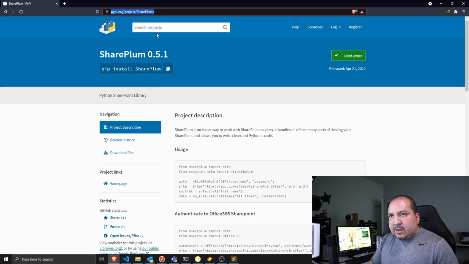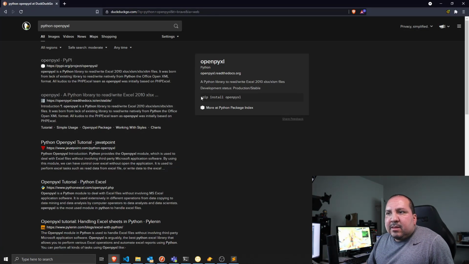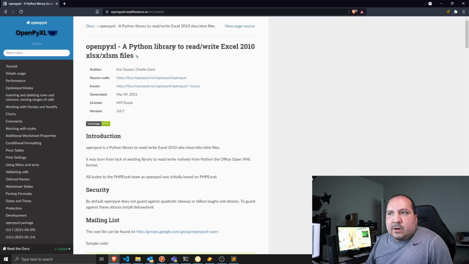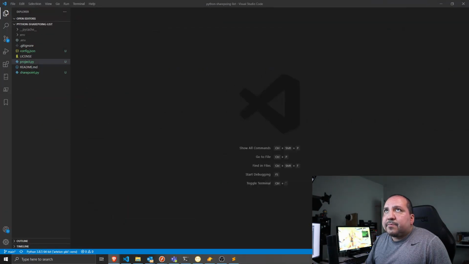The next one is going to be OpenPyXL. This is the one that we're going to use to create an Excel file. So again, go ahead and get that installed as well. And we're going to be creating a workbook, a worksheet, writing our data to this worksheet and then saving it out. So again, I'll walk you through the process. Before we get started, let me show you the SharePoint site that we're going to be dealing with.